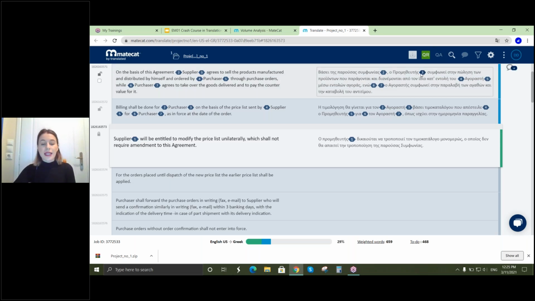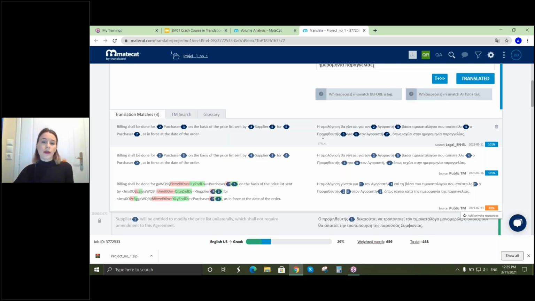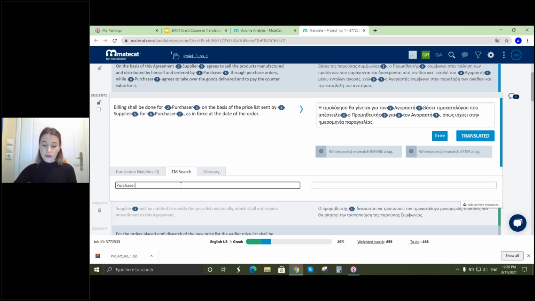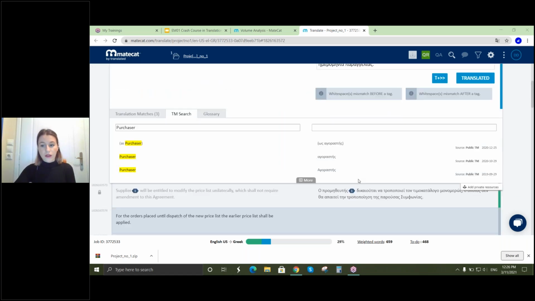Okay. Now let's say that I have these results here on a TU level again. This one is a TU, a translation unit, but I want to look up a single word from my text, the word purchaser, for example. So I will take this word, copy, and then I can go on TM search here and just search for this single word, purchaser. And I will see the results that I have from my public TM in this case.